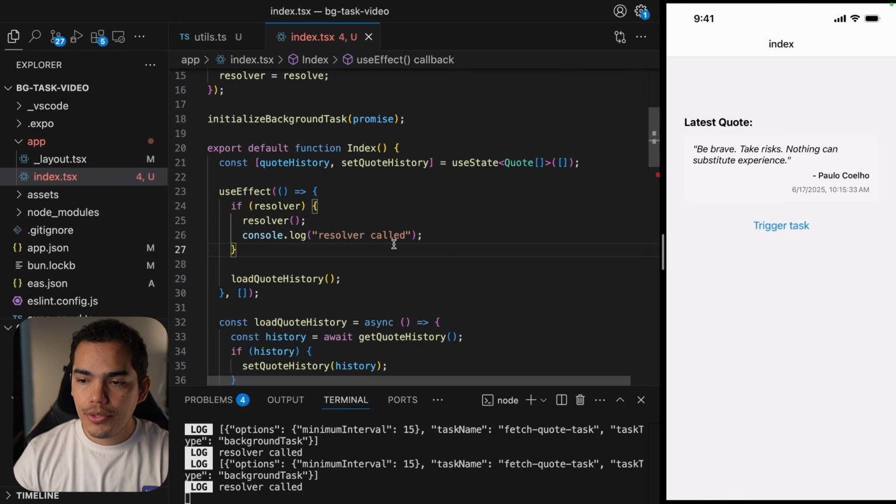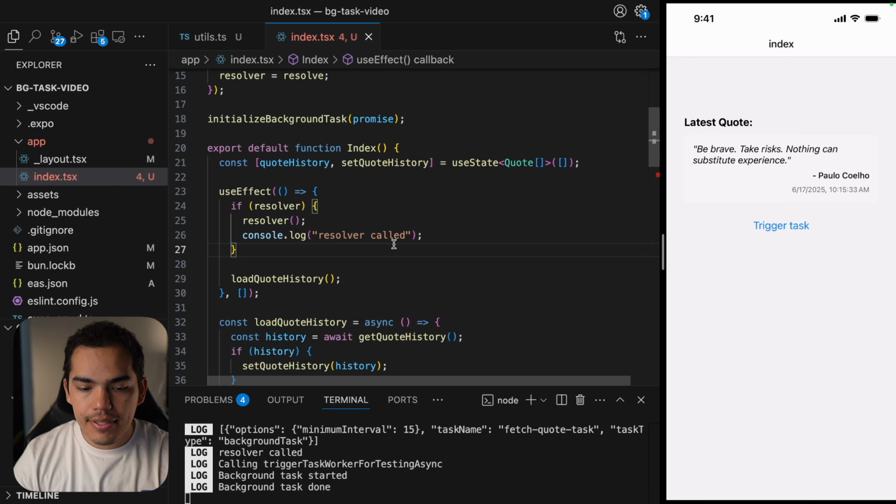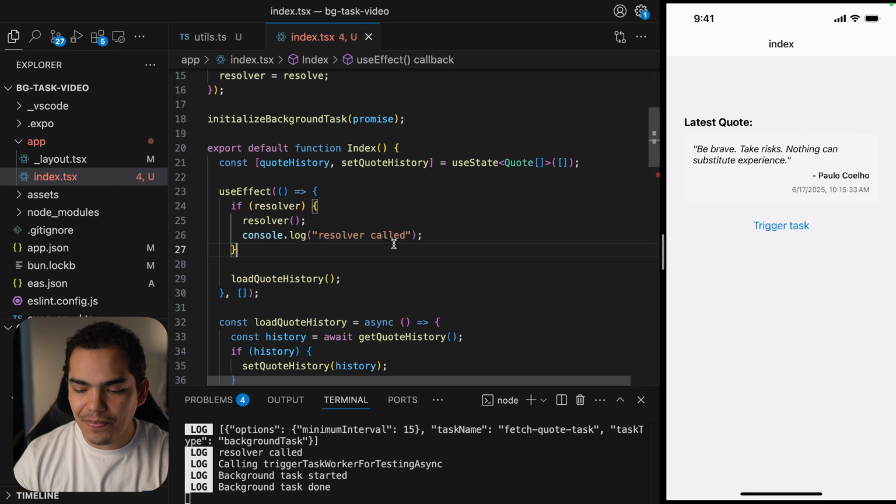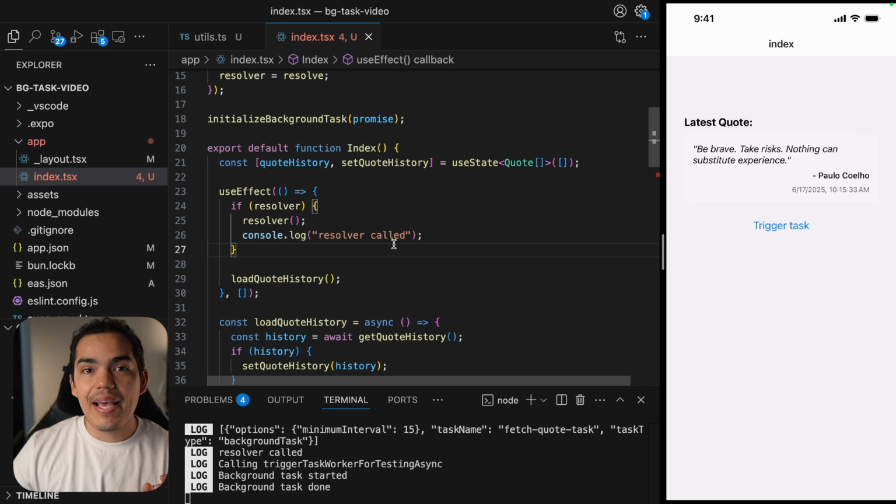If you want, we can trigger the task again. Okay, task started, task is done. Then let's close the app and come back to the app. Now, nothing is happening, although we know that the background task was triggered. We also know that we now have 2 quotes, but we only see 1.